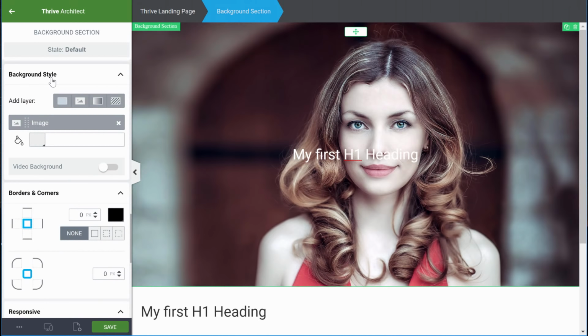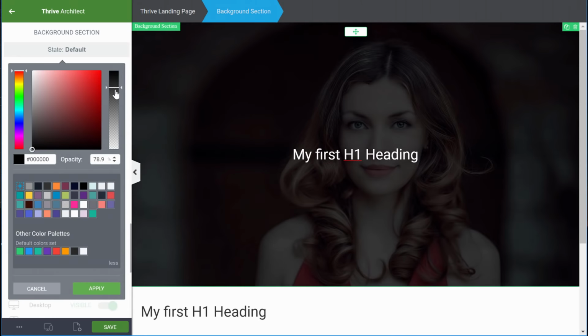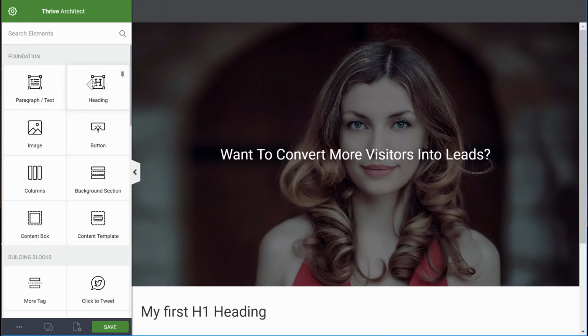As you can see, this text is not very readable, so we want a dark overlay on this image. Go back to your background style and pick an overlay, and now we can set the opacity to something like 55, which makes the text very readable and our image also still stands out. So let's apply this.